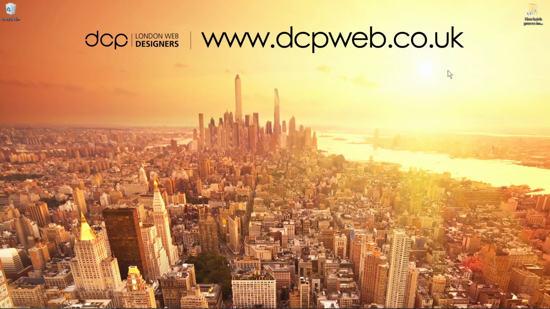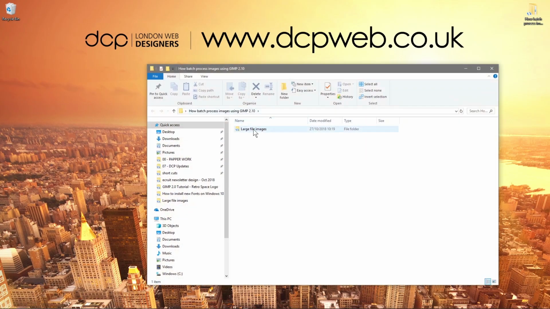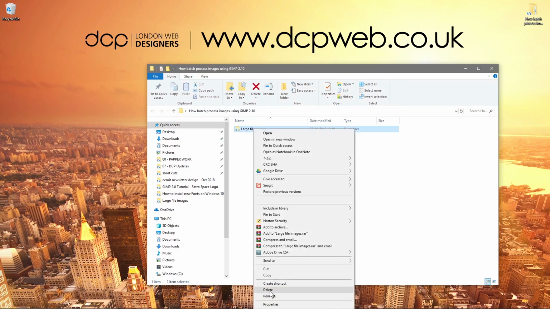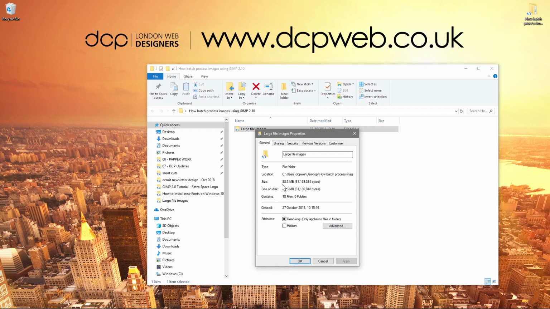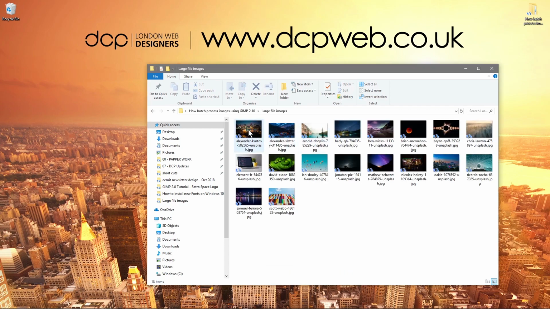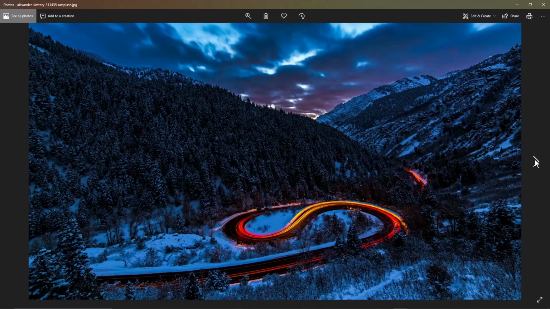And on my desktop, I've got this folder. Inside this folder, I've got this other folder called large image files. If I right click on it and check the properties, you'll see that it's 53.8 megabytes. It's quite a large set of images in terms of file size. They're not huge, but they are quite large. We can have a quick look at them.